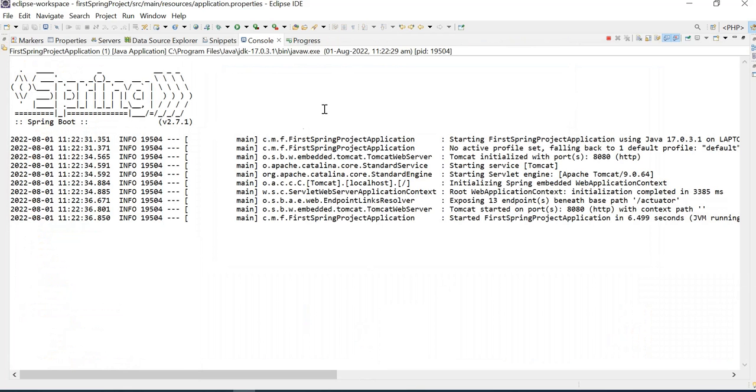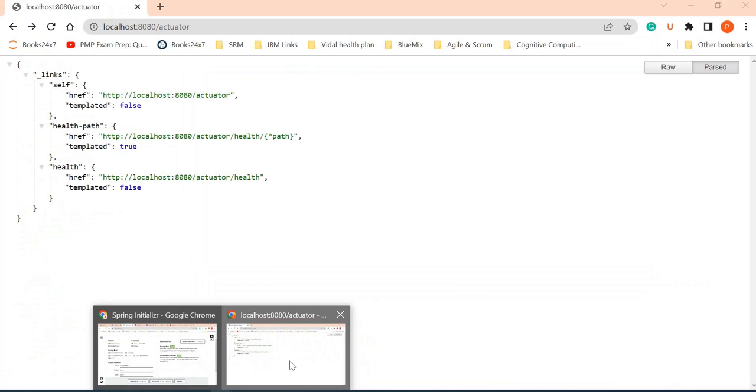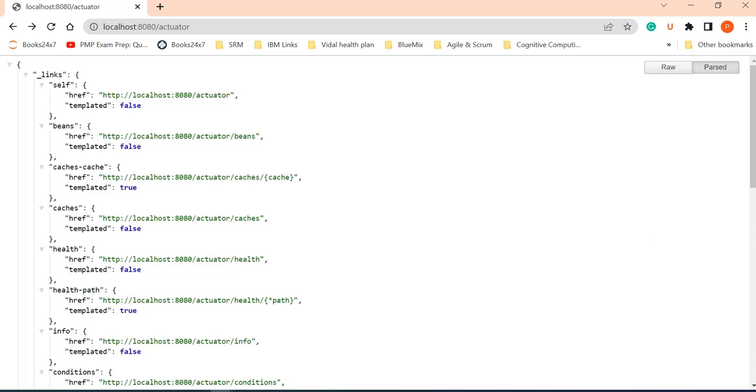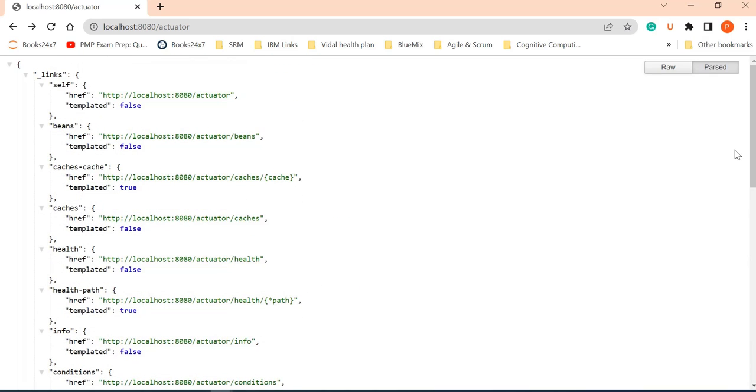Okay, so now let's look at the console. In the console it is saying starting Tomcat server, it is up and running on port 8080, and for Actuator it is saying exposing 13 endpoints beneath base path actuator. So that means overall 13 endpoints are active in our current application, and we can access them from here. Reload the localhost 8080 actuator URL. Okay, so you can see all of these are the endpoints, and we can access them by clicking on these links.